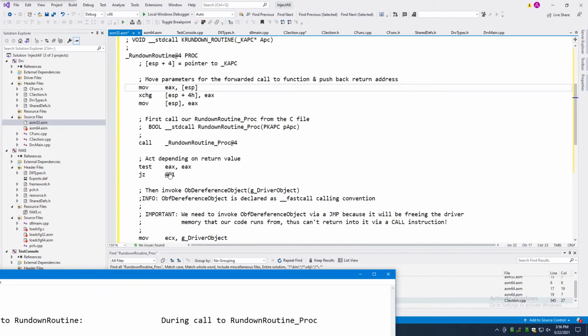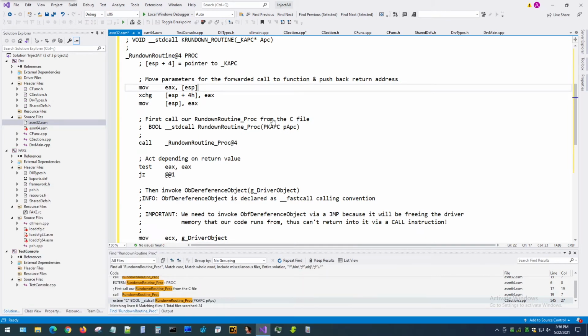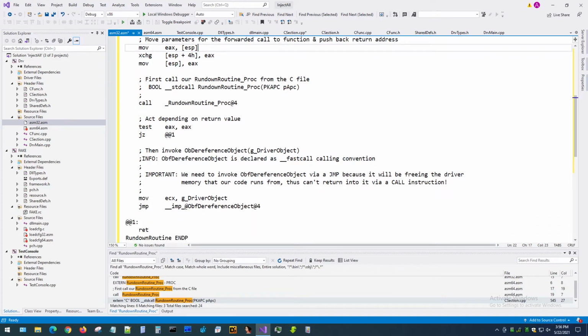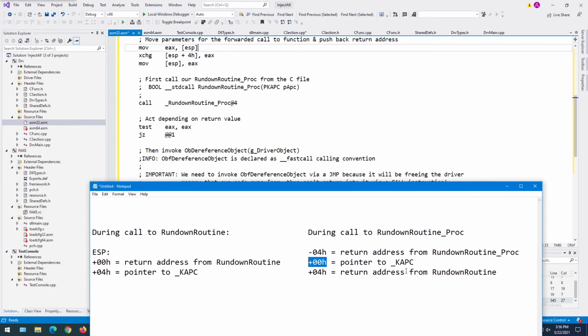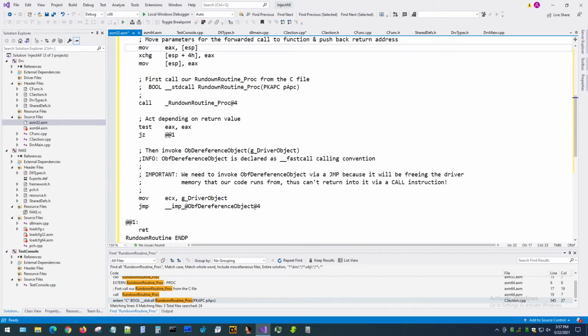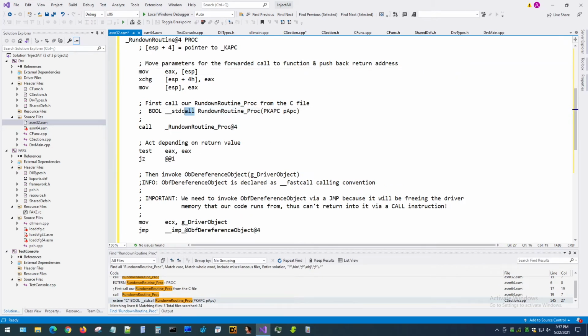Because as you can see, let me scroll down a little bit, all we're doing is returning, we're checking, then we either return or jump, which is kind of the same thing. So what happens with this parameter? Well, this parameter is actually popped from the stack by the rundown routine procedure. The reason is that the rundown routine procedure is declared as stdcall. What this means is that its parameters are passed on the stack, but this also means that this procedure has to take care of the stack itself, or it has to pop them. And that's what this procedure is doing.